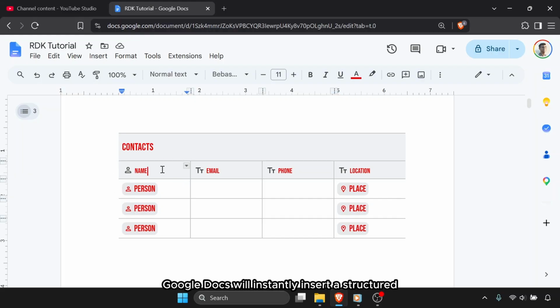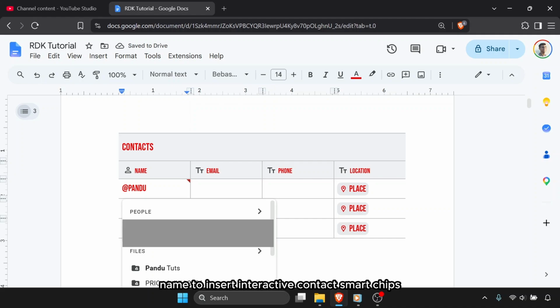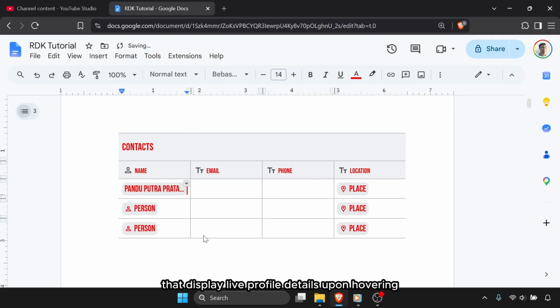Google Docs will instantly insert a structured directory table equipped with pre-formatted columns for name, role, email, phone number, and notes. Click inside the name cells and type the @ symbol followed by a colleague's name to insert interactive contact smart chips that display live profile details upon hovering.